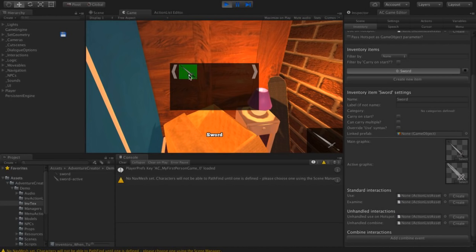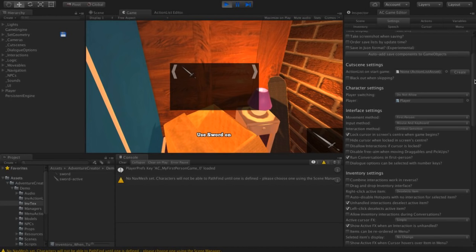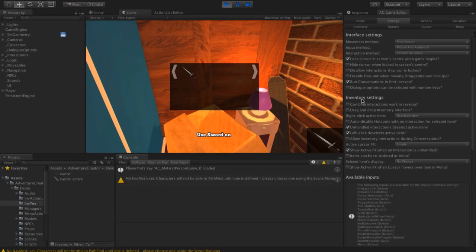the sword. We can do that in the settings manager, underneath inventory settings, and we have selected items display. We're going to change to show hover graphic. And that now means that whenever this is selected, it's going to use that sword active texture, just to really make it clear that that's selected.